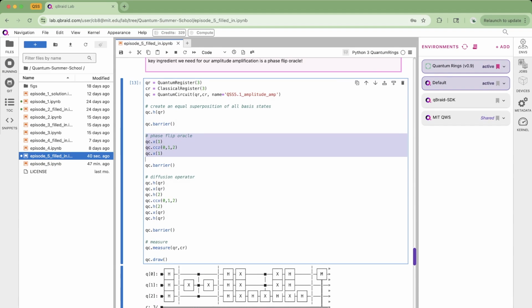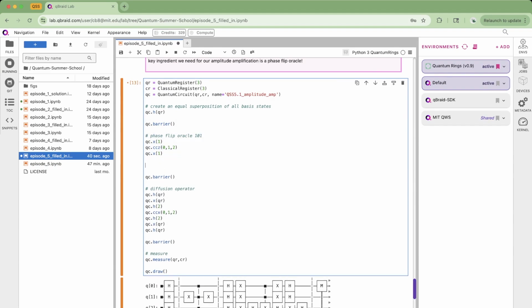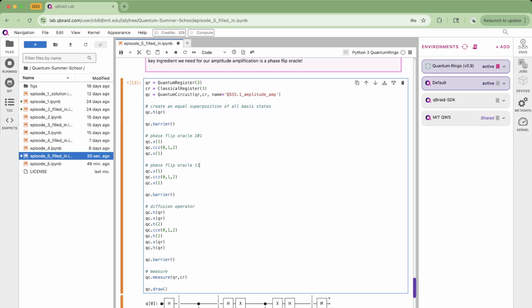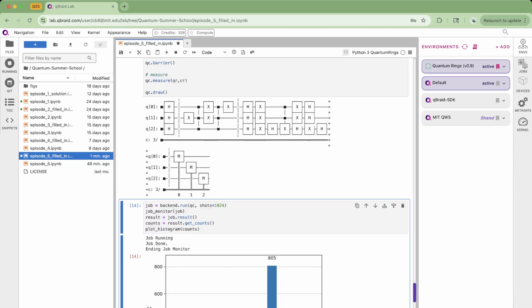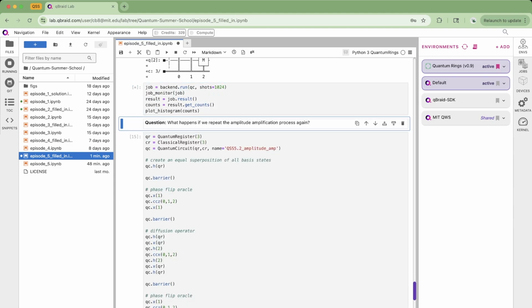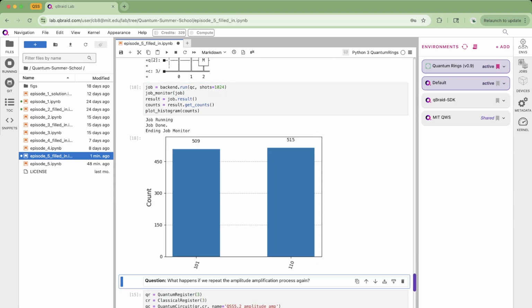Here I had a phase flip oracle for the state 101. We can make a different one, let's say for 110. So now I just have 2 oracles next to each other. And now if I run this, now the 101 and 110 states have the highest amplitudes, and actually in this lucky instance, the amplitudes of all the other states have vanished.